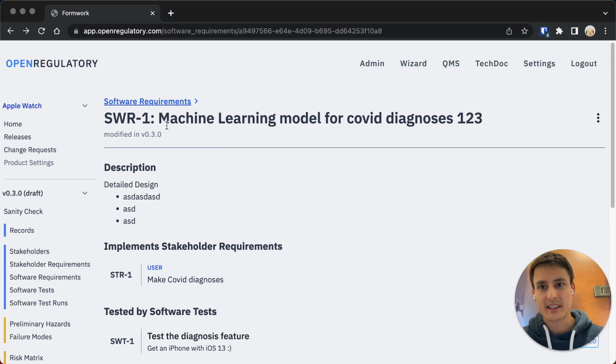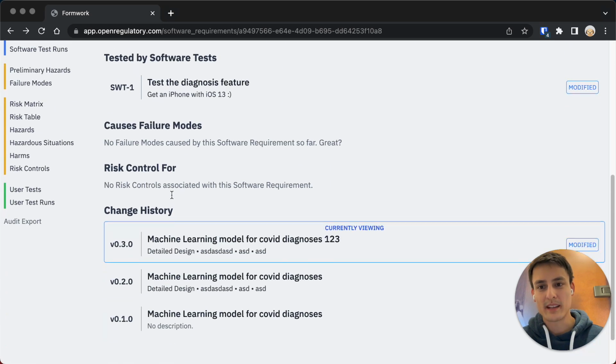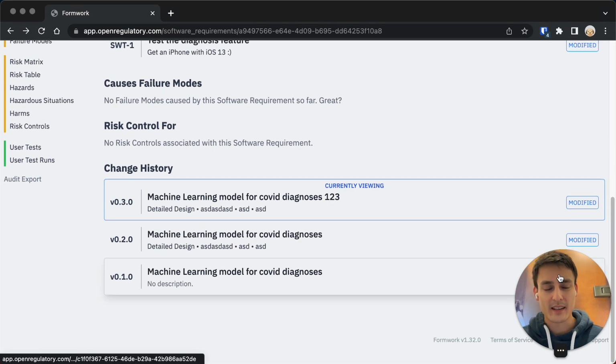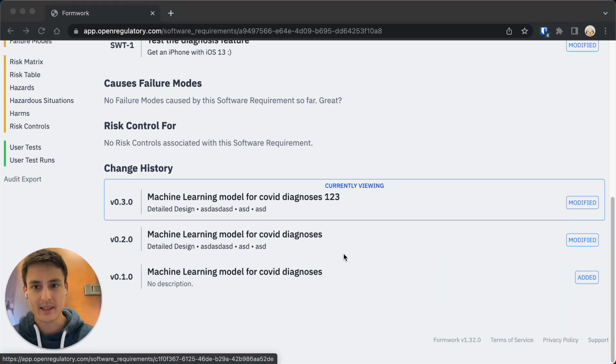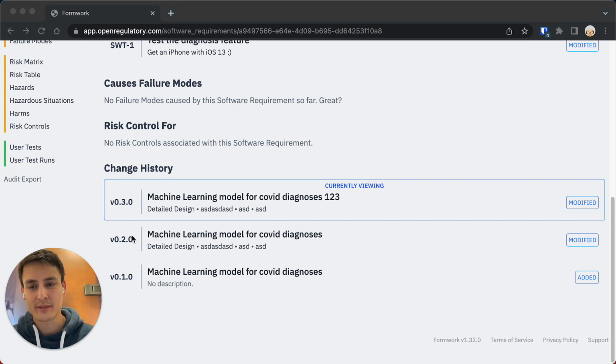If I create this software requirement, well, it already exists. You can see we're actually right now editing version 0.3 of the software. So this is version 0.3 of the medical device software. And now the cool thing is we can actually go back in history. I'll just move my video away here. You can actually see, check it out, this requirement already existed in version 0.2 and version 0.1. In version 0.1 of the software, it has been added.